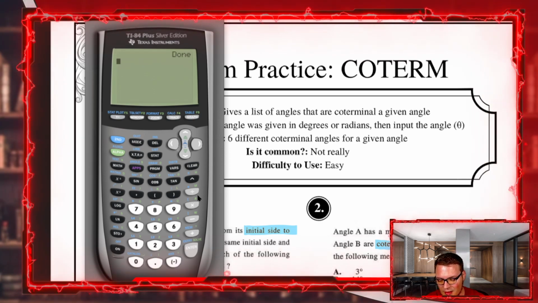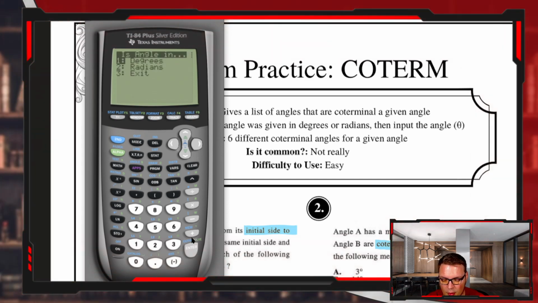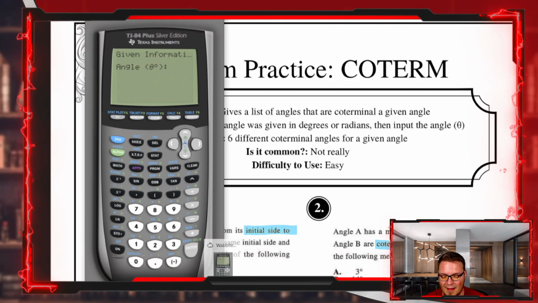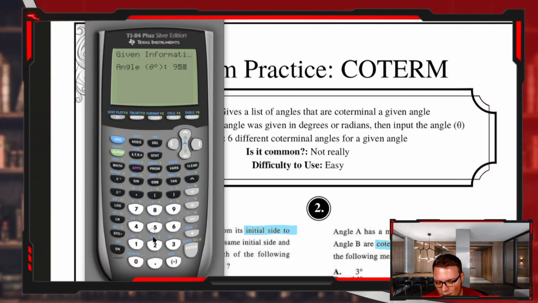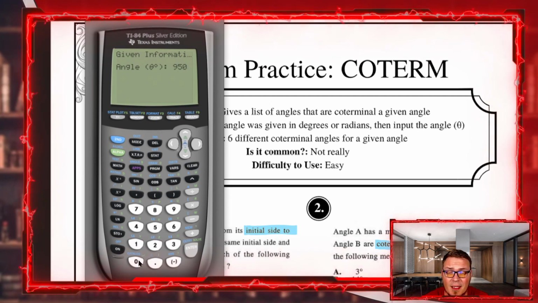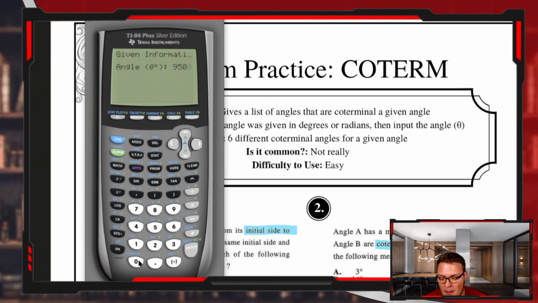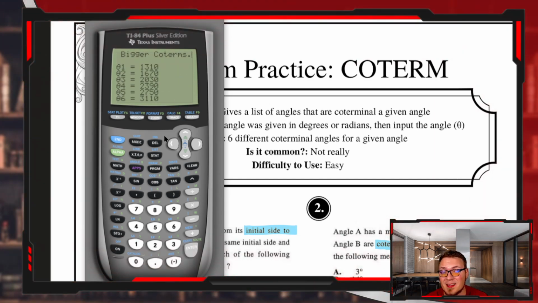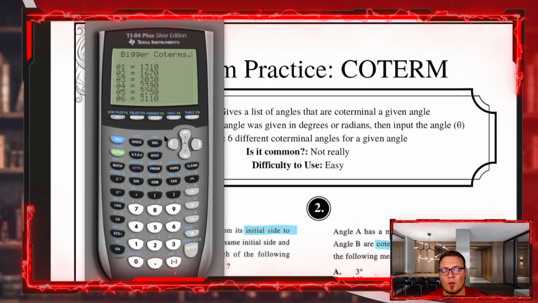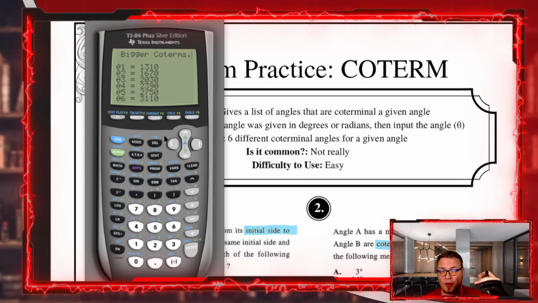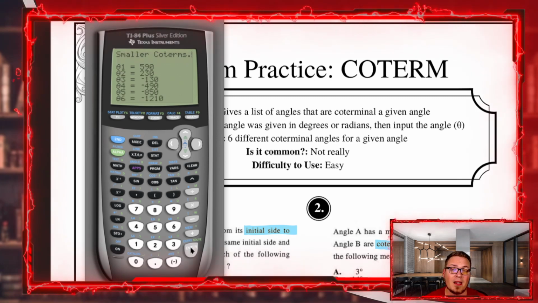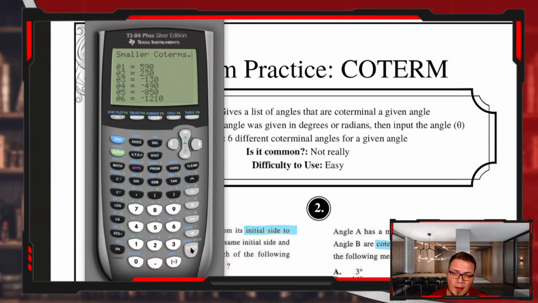Now I'm going to go ahead and press enter. I'm going to press enter again to just rerun the program. Let's say that our angle is given in degrees. And let's just say that our angle is like, I don't know, 950 degrees. There's nothing special about this angle. I literally just made it up. When I hit enter, they're going to give me 6 bigger coterminal angles, which happens by continually adding 360 degrees on top of this. And if I hit enter again, it's going to give me 6 smaller coterminal angles.